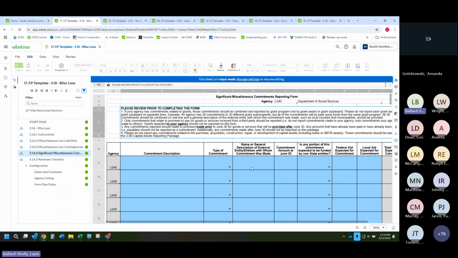And please also make sure you're not reporting any commitments related to capital assets on here, including SBITA or lease commitments. Those go on the 3.8 capital assets reporting package, which will not be in Workiva this year. That will still be done the old way.